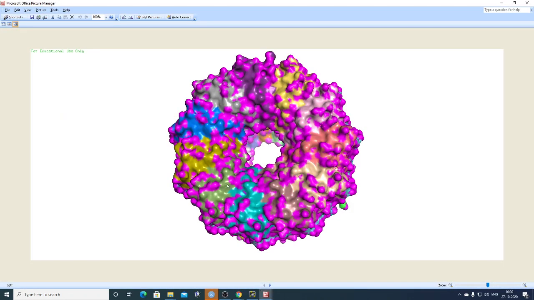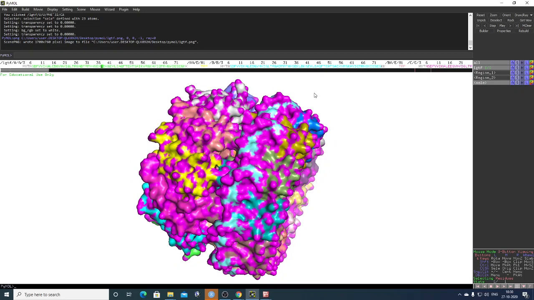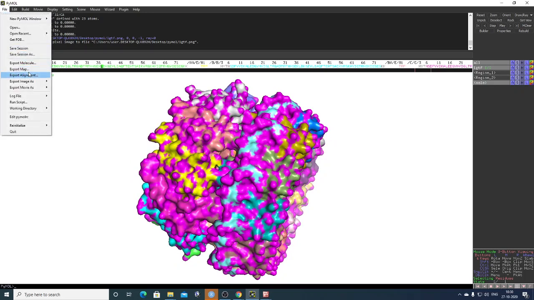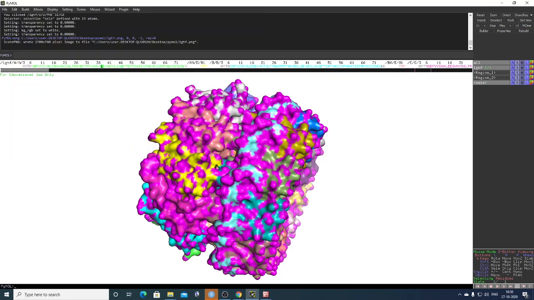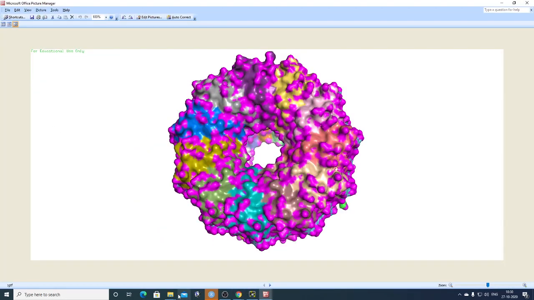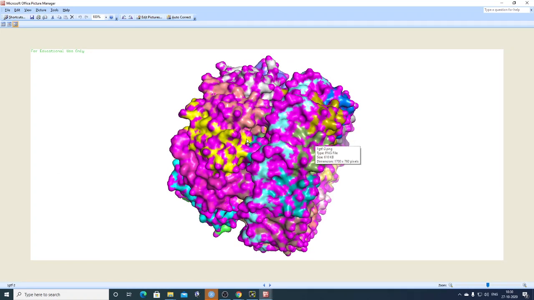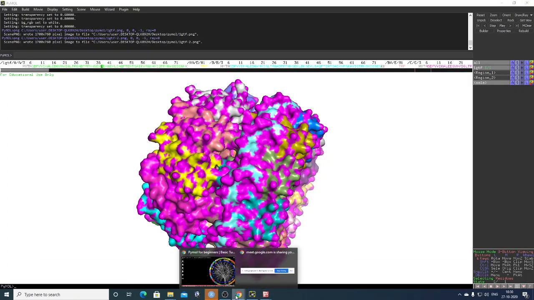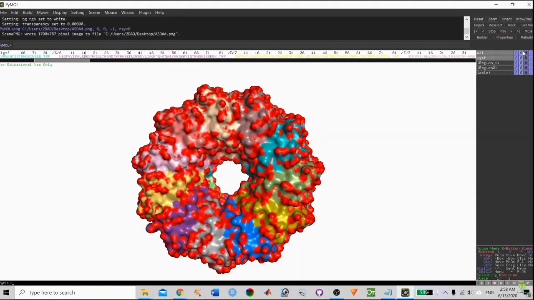This molecule was facing quite left here, so it has been saved like this. If you want to show another view, go here, save, export image as a PNG again. For example, you want to show it as a second view. You can see here in the folder, the second view will appear like this. So different views of the same molecule you can save in PyMol. Okay, so let's go back.